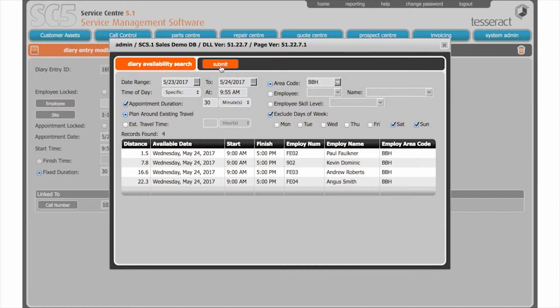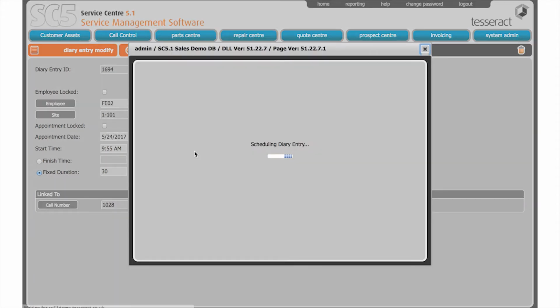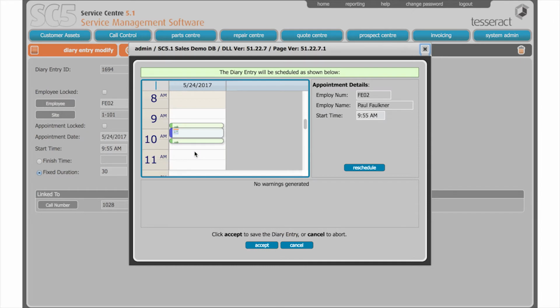It's also bringing in mapping calculations to show the nearest engineer. So this is our most basic form of scheduling, but it's looking to assist the user, not override the user. Yeah. I'm going to give it to Paul. It's going to pop it in his diary and warn me if any other warnings were generated.